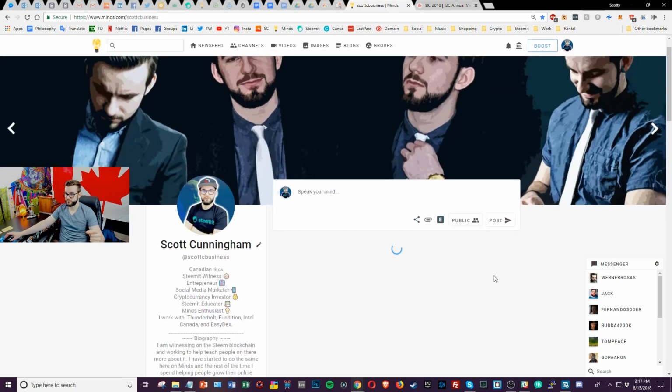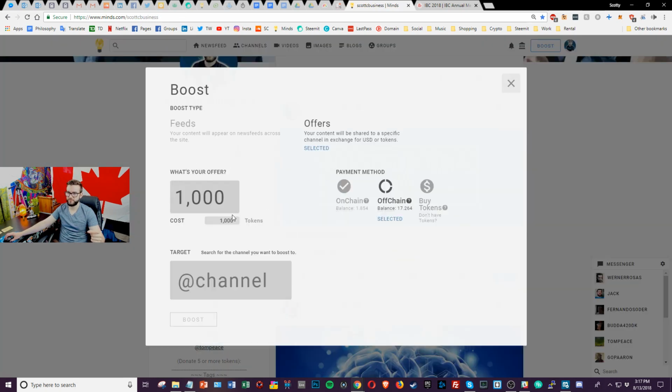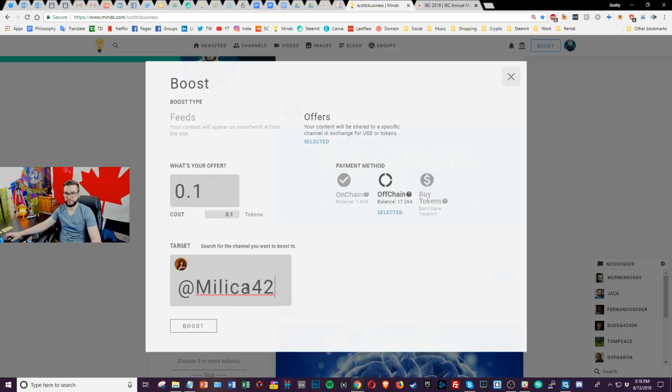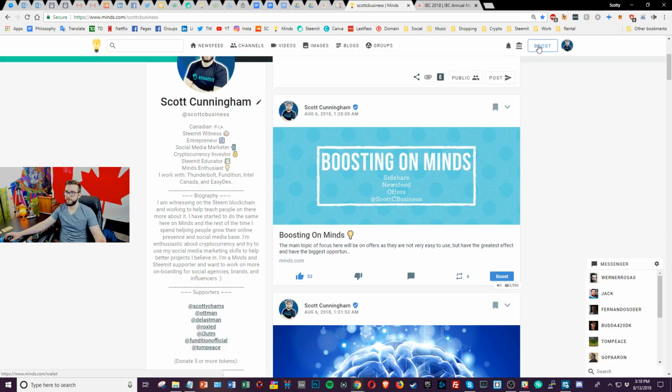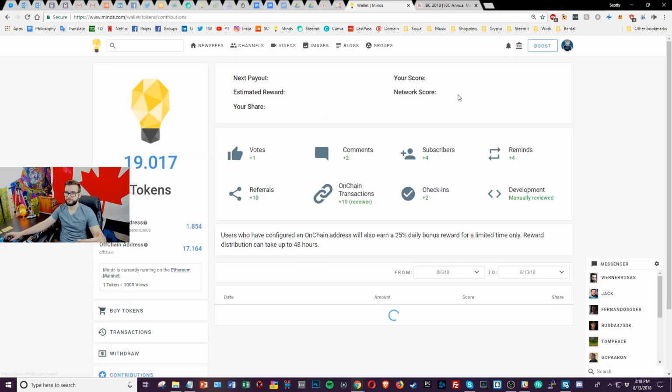So back to boosts. Now the other type of boost is offers. You could send an offer to someone. Say, for 0.1 tokens, I'm going to ask one of the more popular people on the platform if she will repost or remind my post. I can send that very easily and she'll get a notification, and she could mute or block me if she was upset with these notifications.